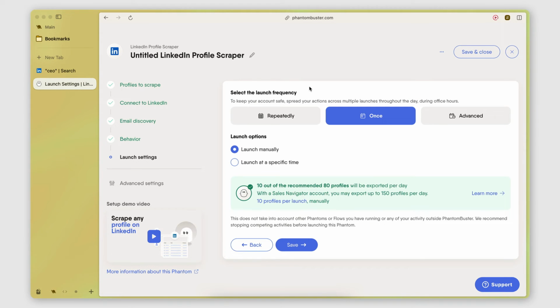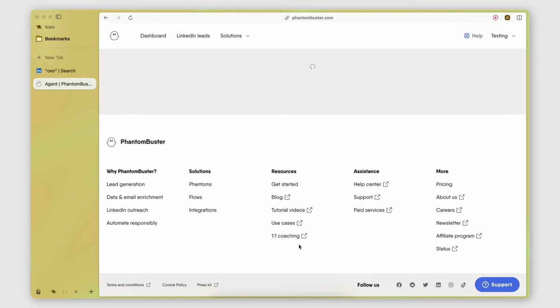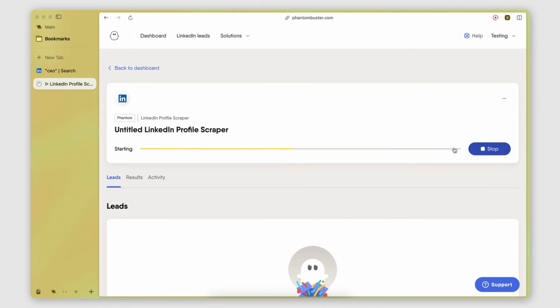Save, and then launch settings. I'm just going to set this to once because I want to manually launch this automation. Save, and then launch. This would take maybe a minute or 2 because we're only scraping 5 profiles. But I'm just going to pause the video and come back once this is done.